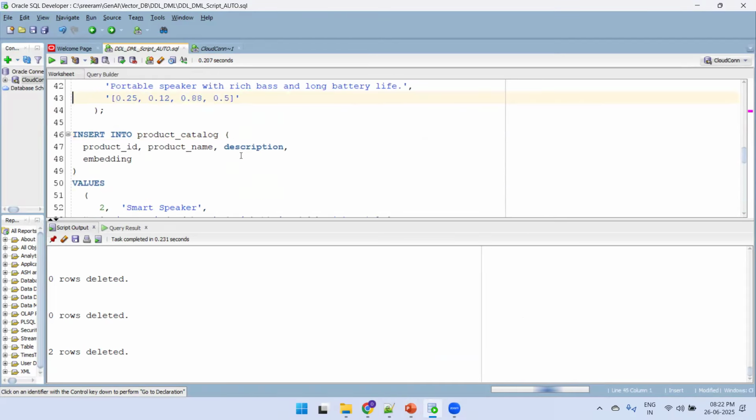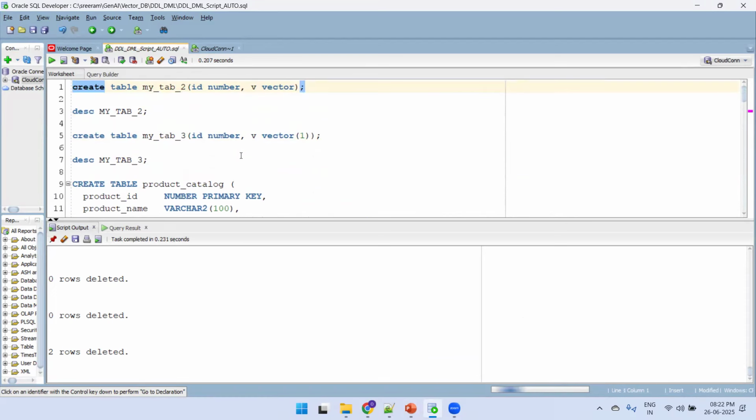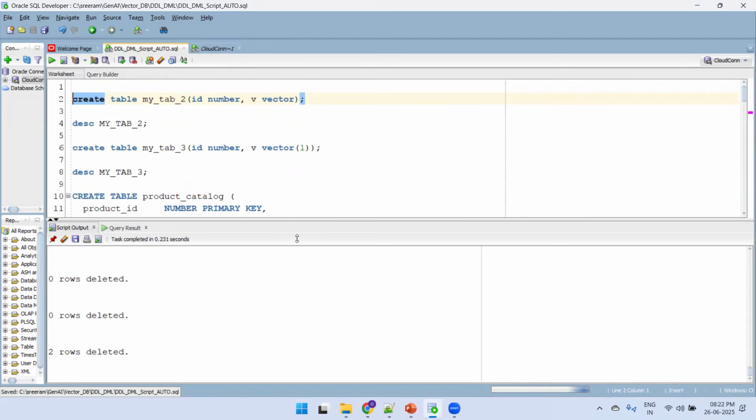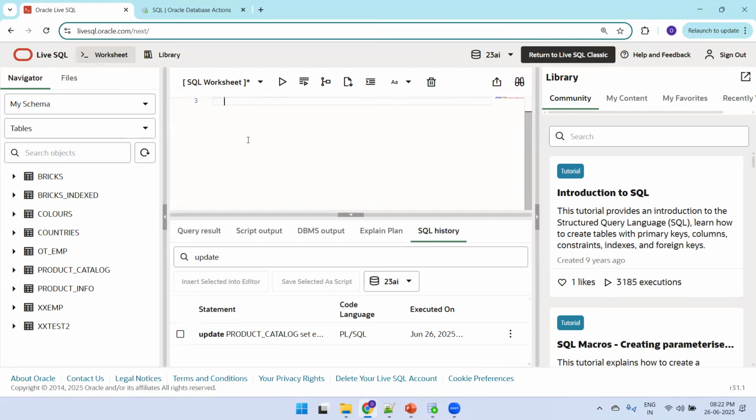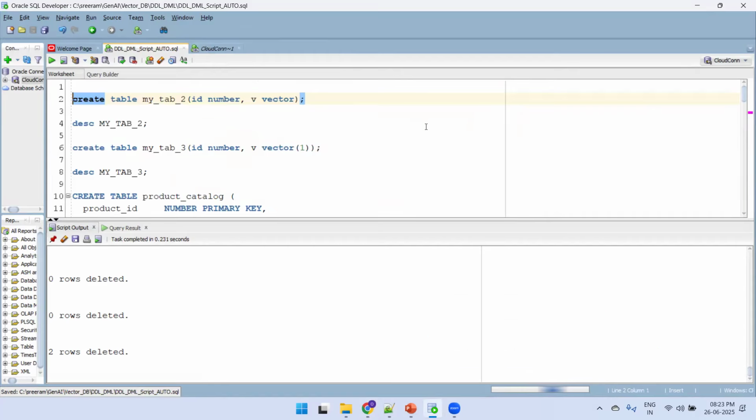I'm using Oracle Database 23ai using SQL Developer. If you don't have the Oracle Free demo license cloud tier account, you can simply go with livesql.oracle.com, and whatever we're discussing here will work. Make sure that you select 23ai, because the vector data type is supported in 23ai.